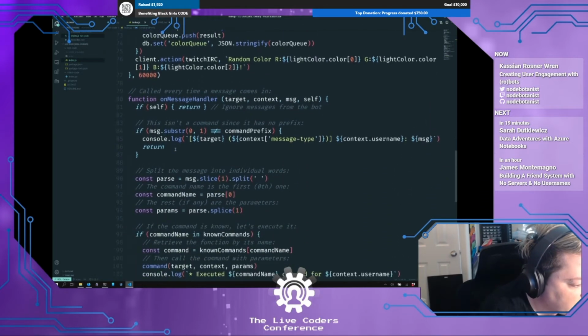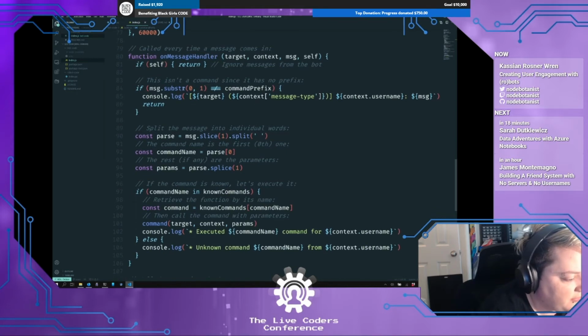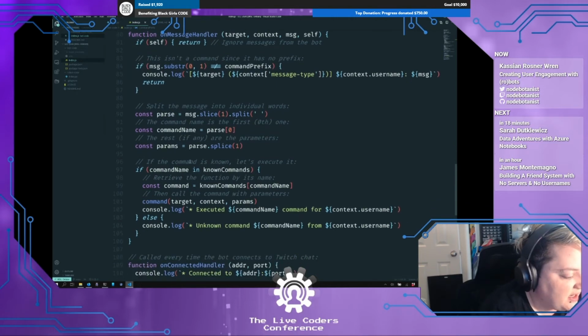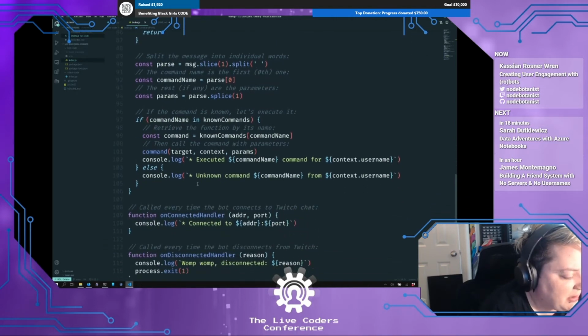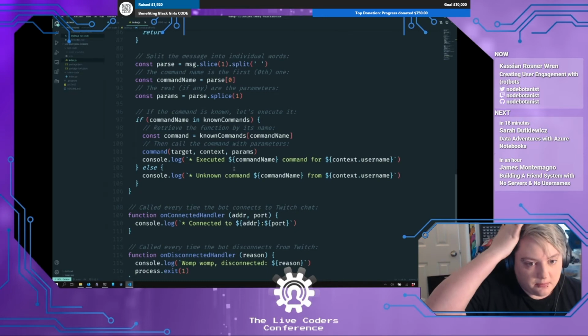So on Message Handler, what this does is it does a little bit of the grunt work of getting all that together. It looks for the command prefix, and if it's not a command prefix, it immediately skips it. And then otherwise, it splits it and looks for command name and known commands, and it console.logs some stuff for us if we want to see that information on the Pi.